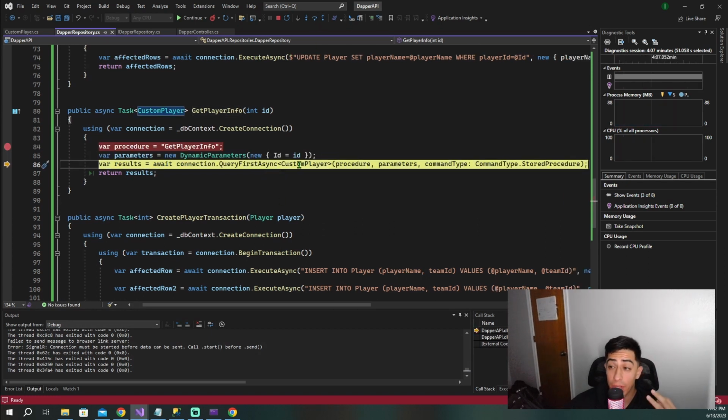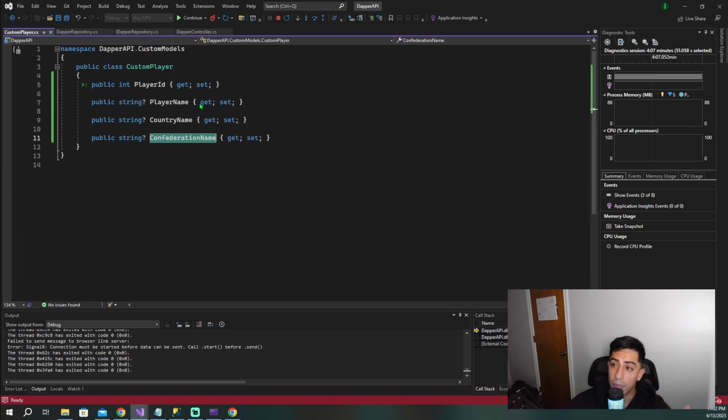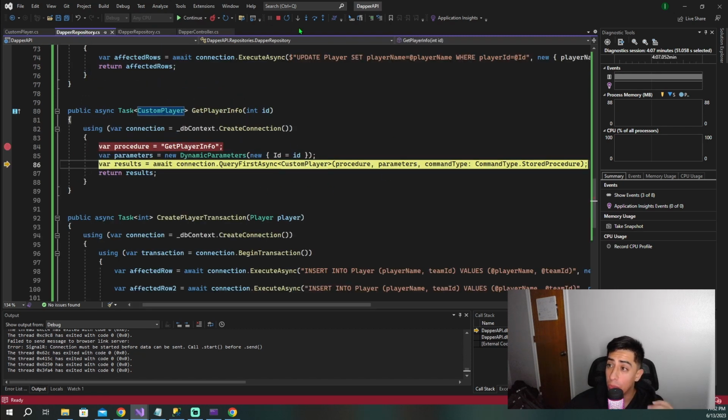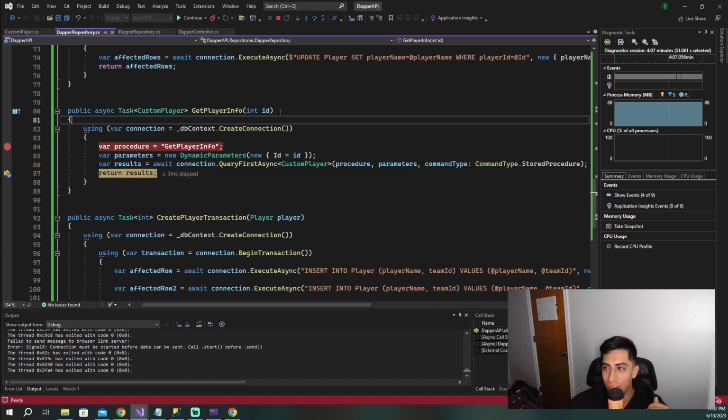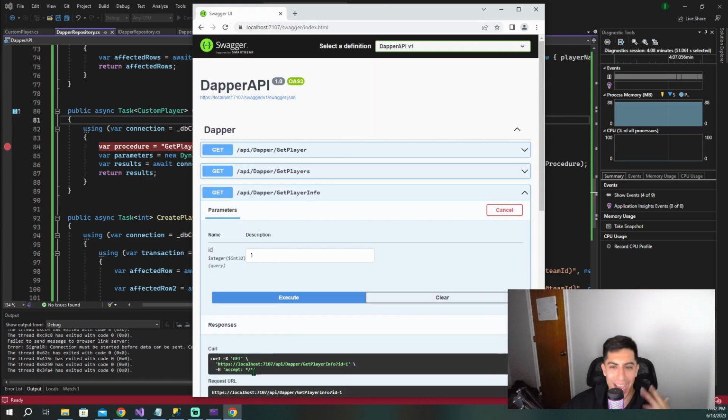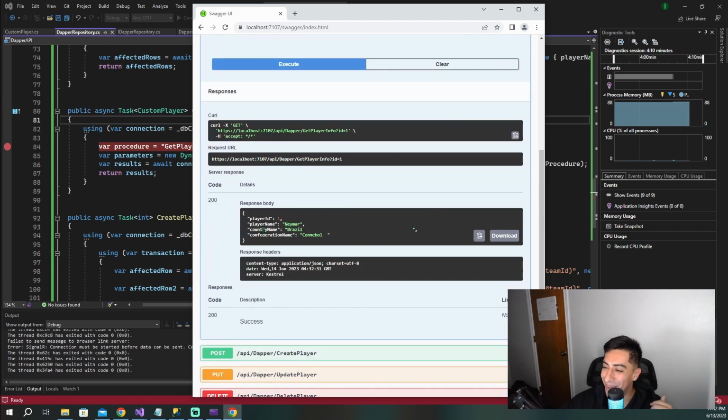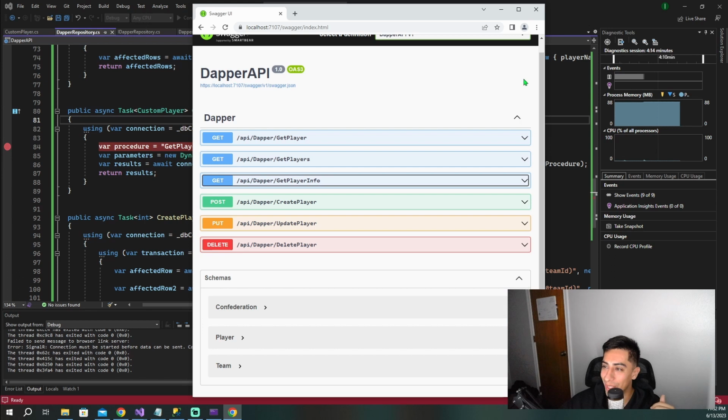Step through. We have our custom player model, which has these fields that are from the player table, team table, confederation table. So going back to our repository, we're going to step through. Our result should be one custom player that is getting data from all of them, just like the stored procedure I wrote up in the past. And then we're getting that information here, all super nice and super clean.